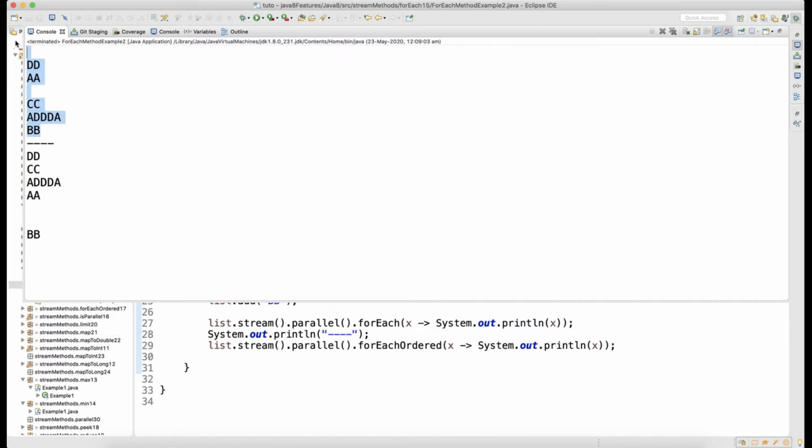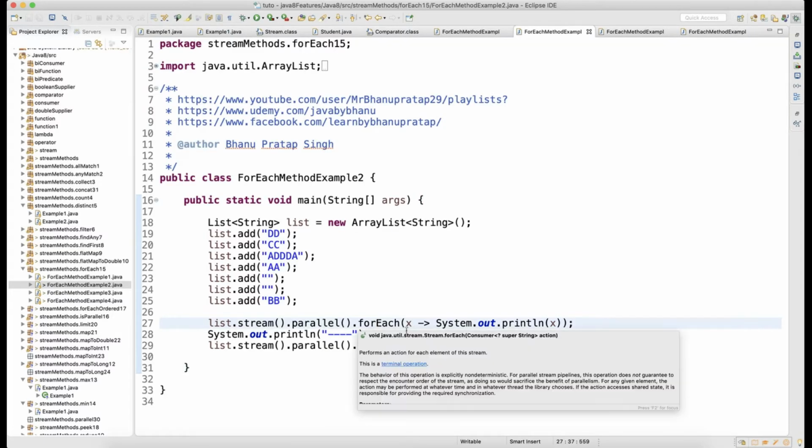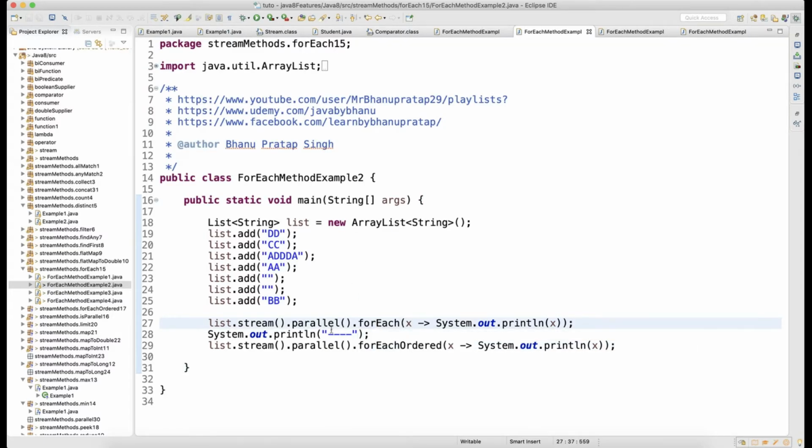But with forEachOrdered, even after parallel, it is maintaining your order. The way the data was present in the list, the same way it is getting printed. Both are actually running in parallel mode, but forEachOrdered maintains the order of the data in the list. That's the difference, guys. So whenever you want order and also want parallel, go for forEachOrdered.